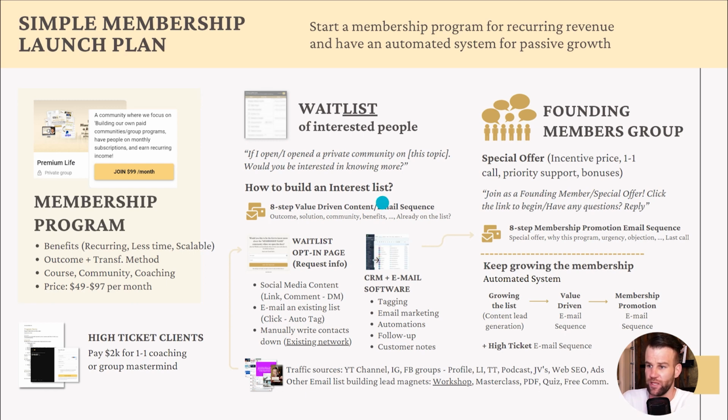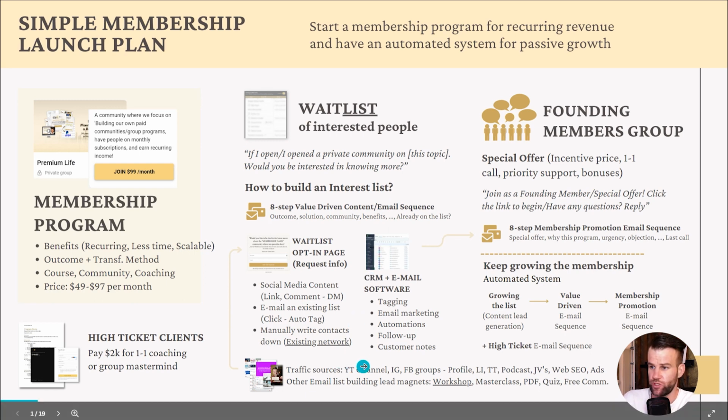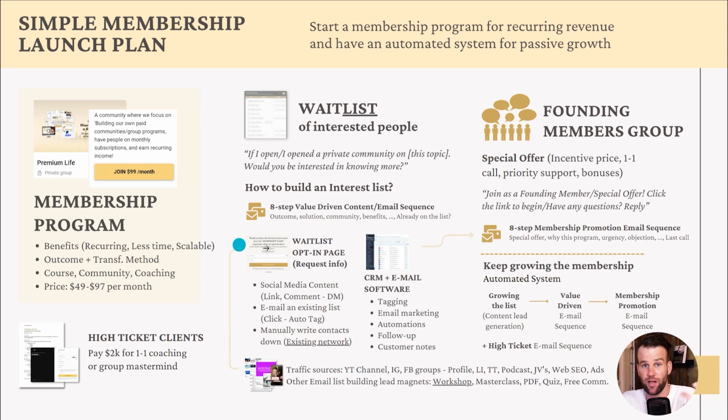For example, if someone joins from your YouTube channel, or they go to your workshop, or you give them any PDF, or you give them a quiz to fill in, that turns them into an email contact. They land on your email list. But then this sequence automatically asks them, it teaches them the value. It explains to them why your solution, your community, your program would help them a lot.